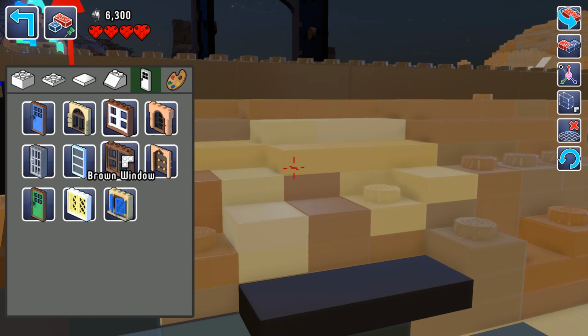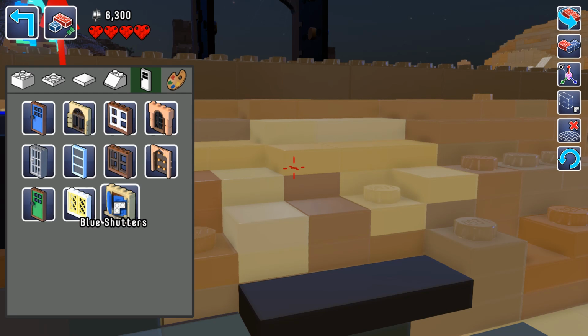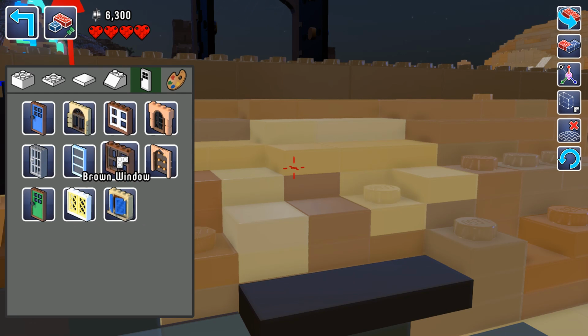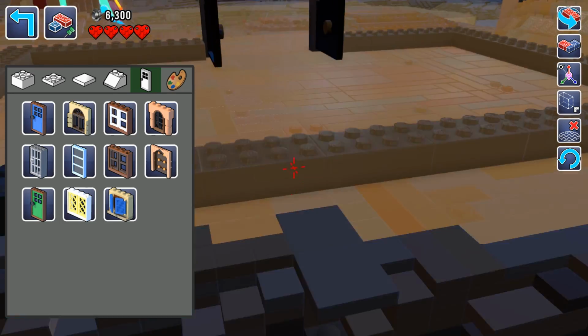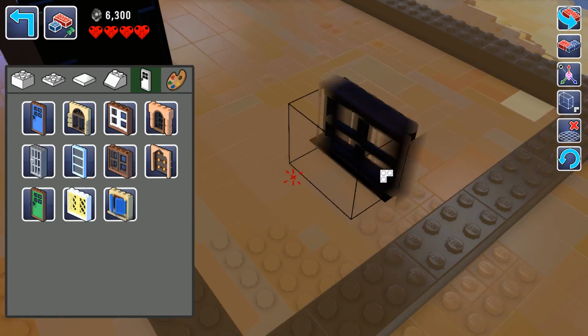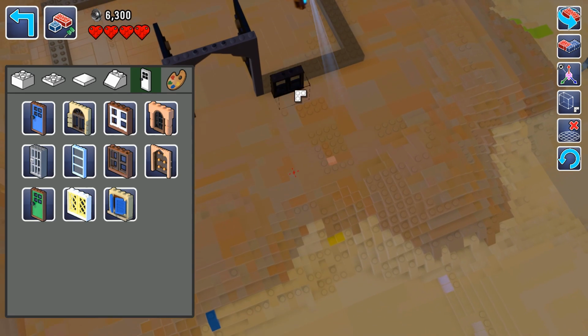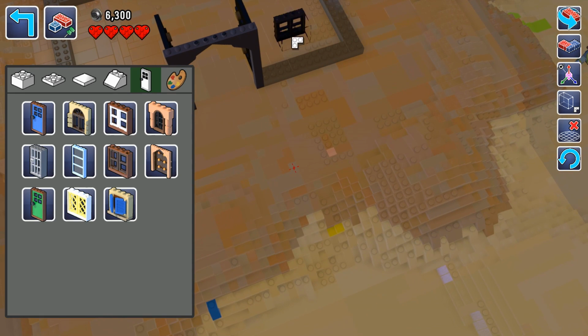Let's put some windows on. A brown window, white window, brown window, or blue shutters. Probably not blue shutters, to be honest. Oh, ornate. Don't need an ornate. Let's go for brown windows. And how big are they? They're not too big. We're going to put a couple of brown windows at the front like this. Is that the right way around?